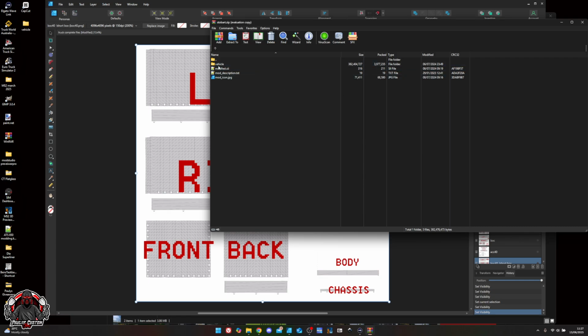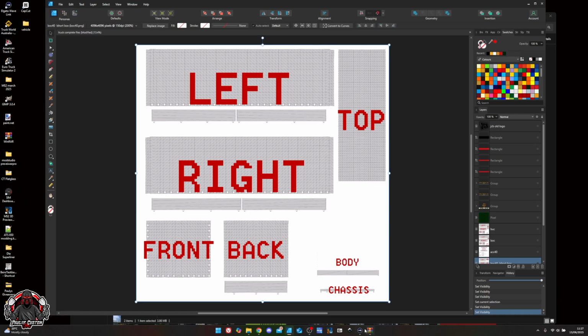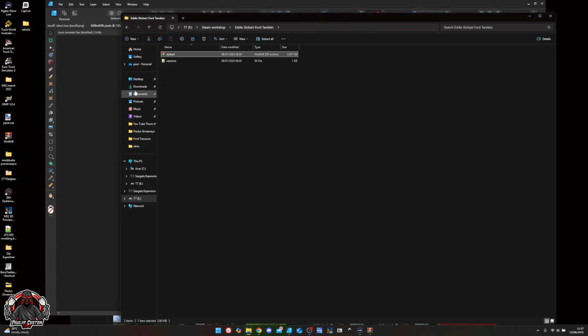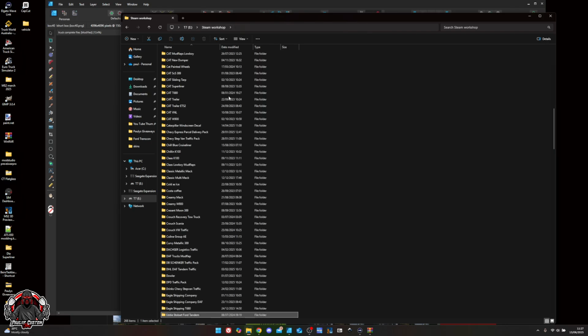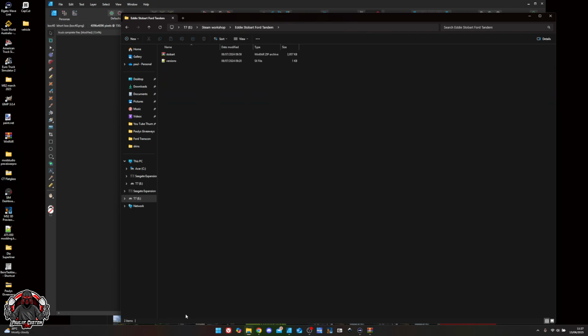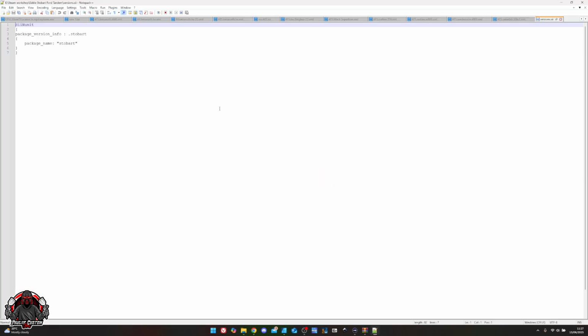And then what you do is repack that up in a zip file, like I've showed you before, and then you'd make a folder in your Steam Workshop folder, like I've done here. You would then put your zip folder in. If you name it Stobart, you then want the version file, which is another file. That's all you need to have in the version.